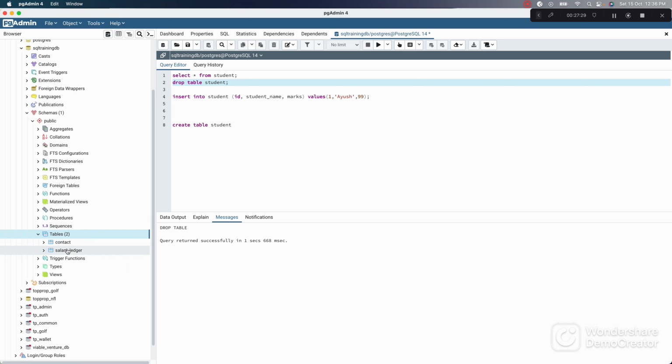This time I will do something like this. The first column will be ID as it was there previously. The next column will again be student name, and we can enter varchar 50. Suppose let's add one more column, city, again varchar 50, and let's add a few more columns. Okay, let's start with this.